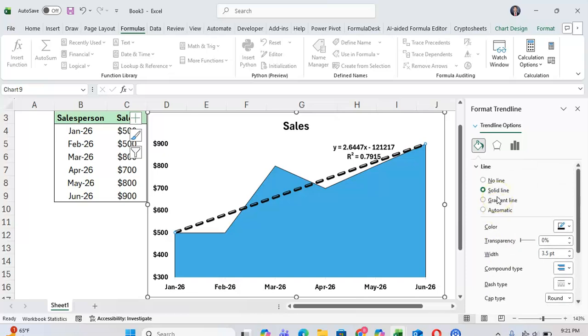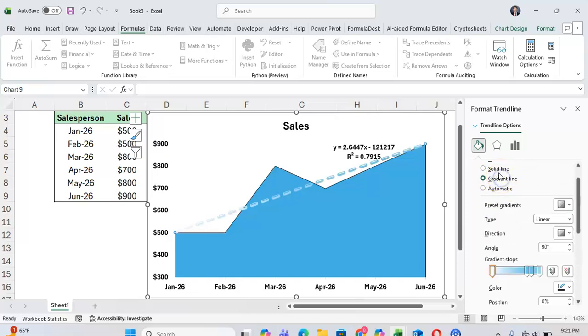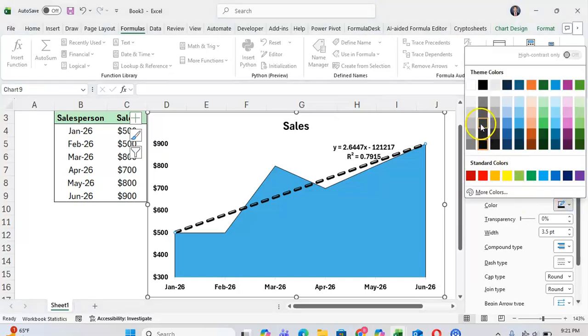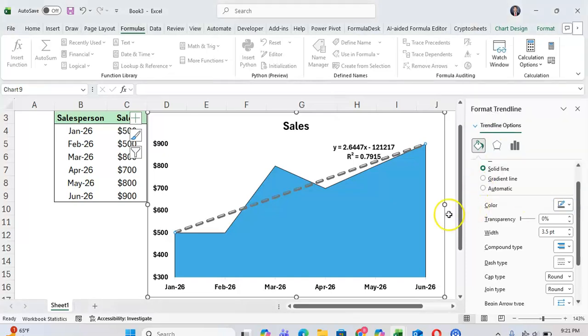You're just going to have to kind of mess around with the formatting to really get it to be what you want it to be for your kind of specific formatting needs.